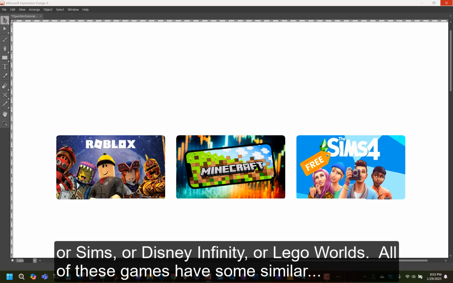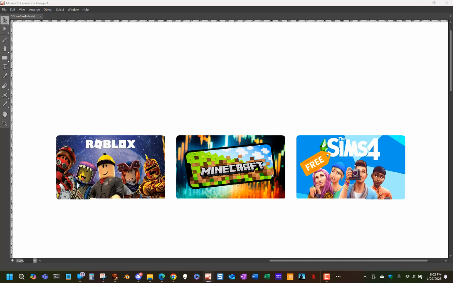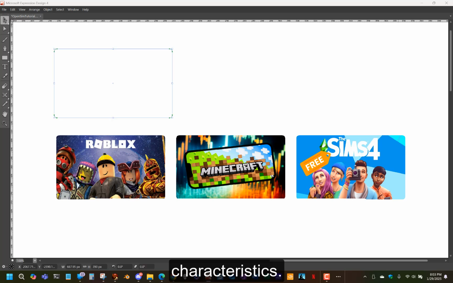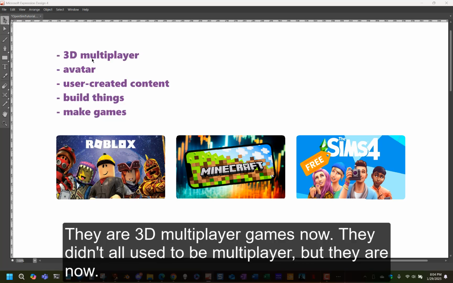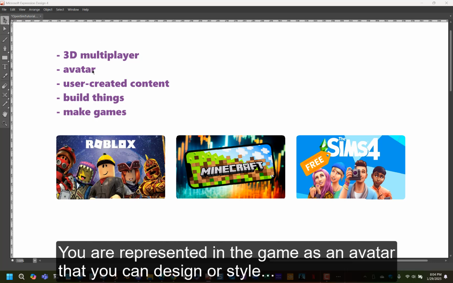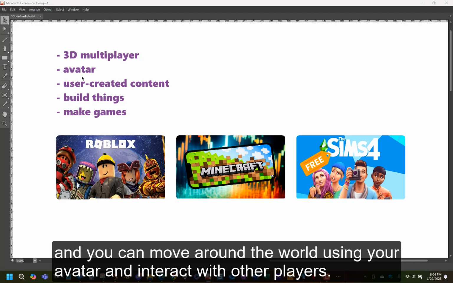All of these games have some similar characteristics. Like, they are 3D multiplayer games now. They didn't all used to be multiplayer, but they are now. You are represented in the game as an avatar that you can design or style, and you can move around the world using your avatar and interact with other players.